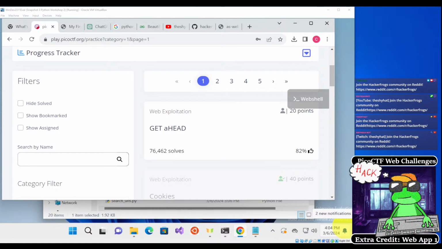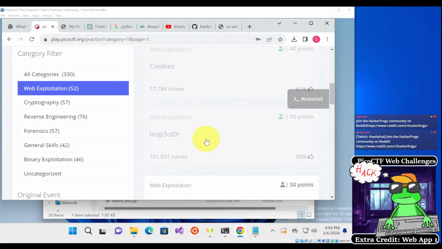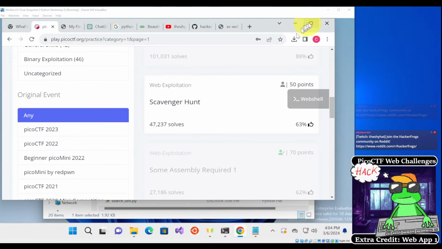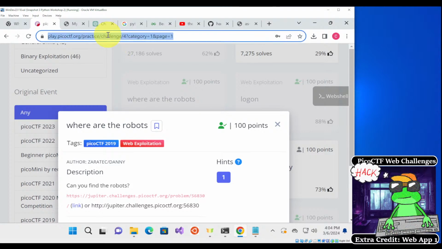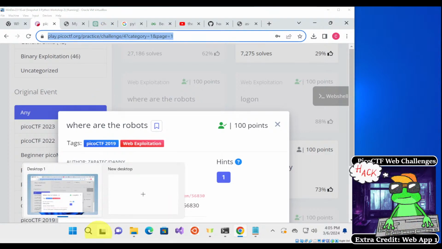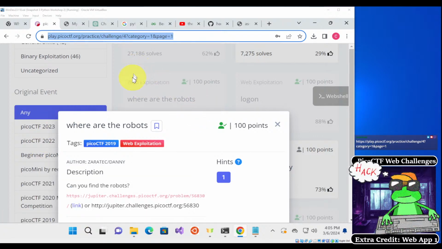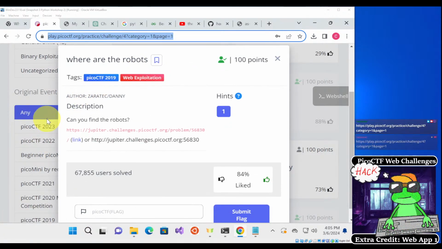challenges. Okay, so we're going to start with one called "Where are the robots?" So let's look for that challenge inside of the window over here. Where are the robots? I'm going to copy this and paste it in the chat for everybody. So typically, when you click on one of these challenges inside of PicoCTF, you will see the challenge description, the name, where are the robots. You can bookmark it if you like.